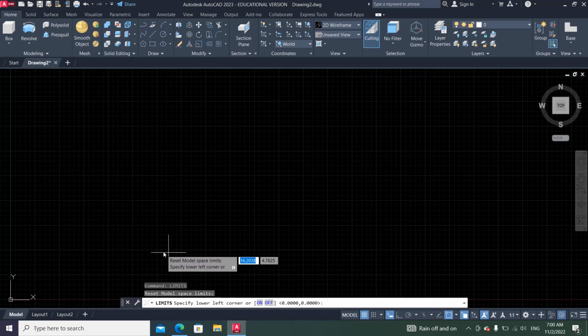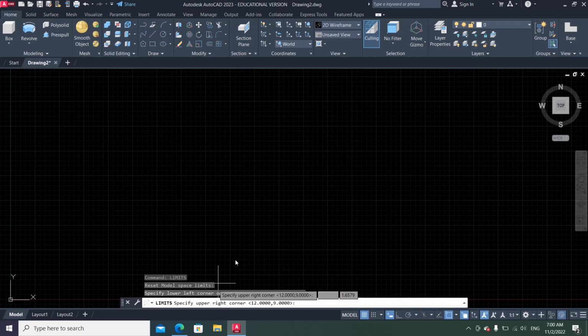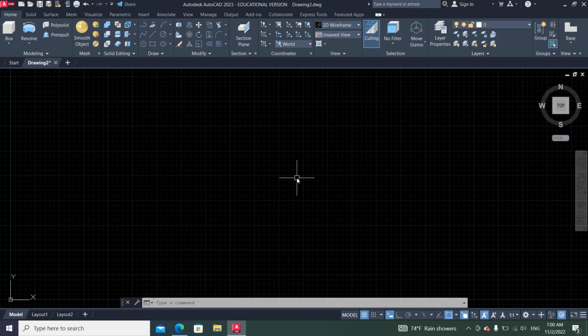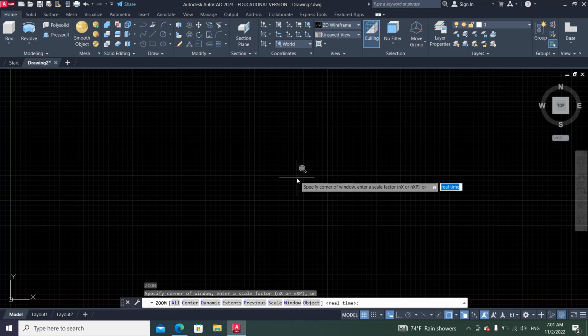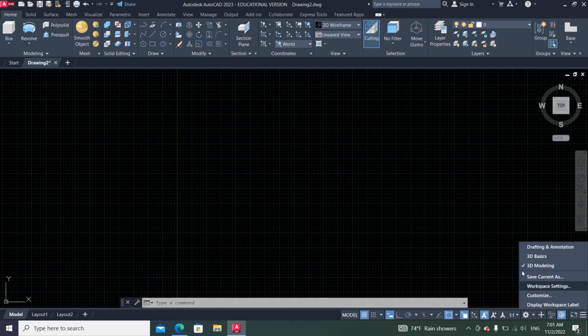The lower left corner, this corner, give 0,0. Secondly, as the upper right corner, we give 200,200. Okay. Then, to zoom to the given drawing limits, use Z for zoom and A for all. Okay. We check and select 3D modeling.